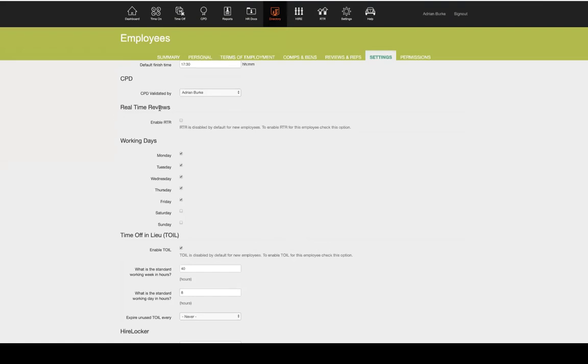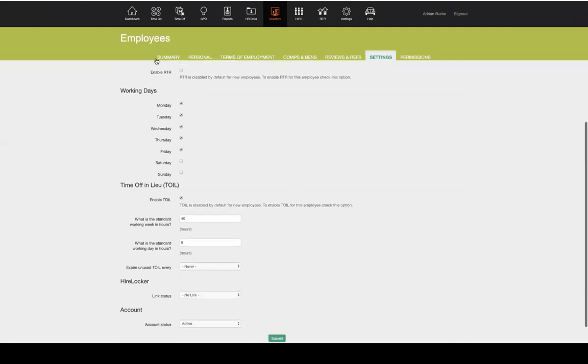So the real-time review, as I said, the performance management section, is where you would be enabling them for the individual as well. And the working days. Working days would be quite relevant in regards to the actual holidays. So say, for example, this person only works 4 days a week and doesn't work a Friday, and I click that off, when they select an actual week's holidays, it's only going to deduct Monday, Tuesday, Wednesday, and Thursday from their leave. So it's not going to deduct that Friday. So this is quite important that you set up correctly.